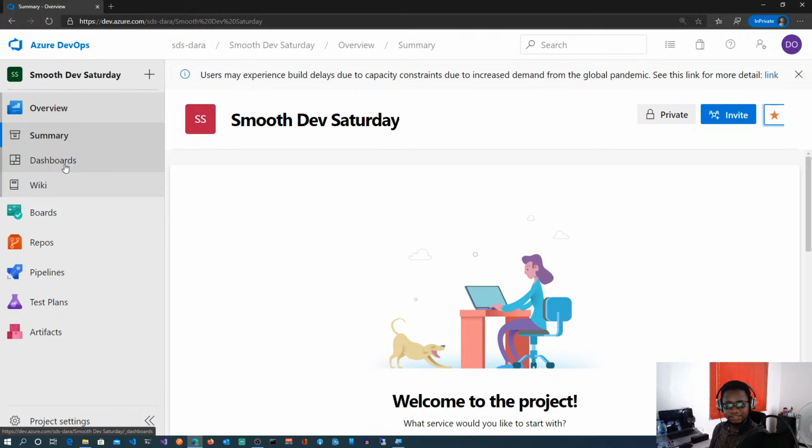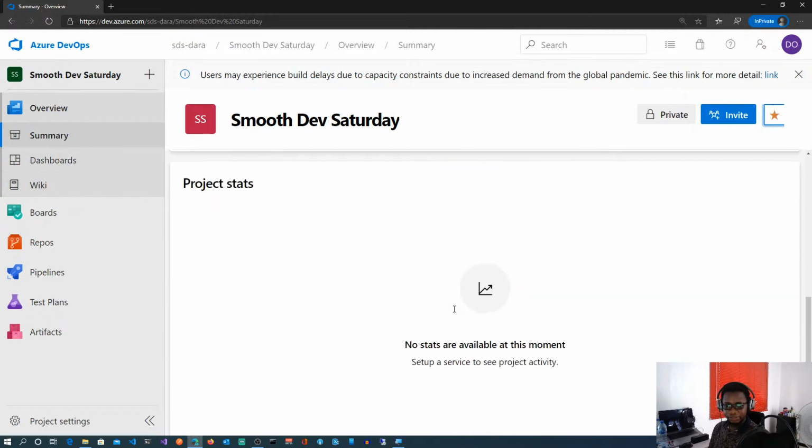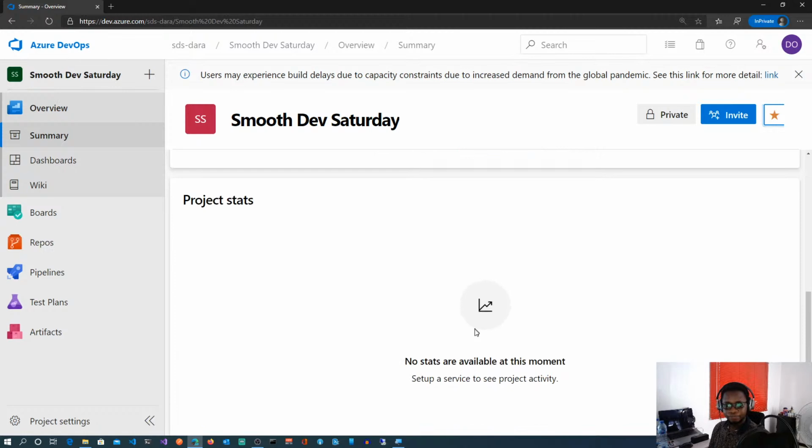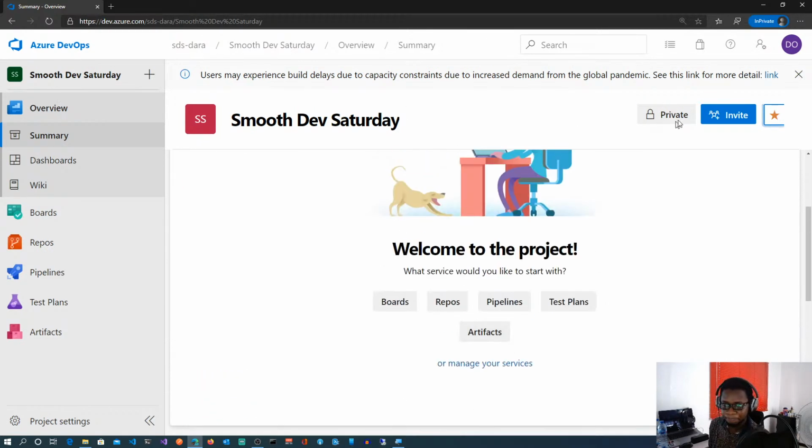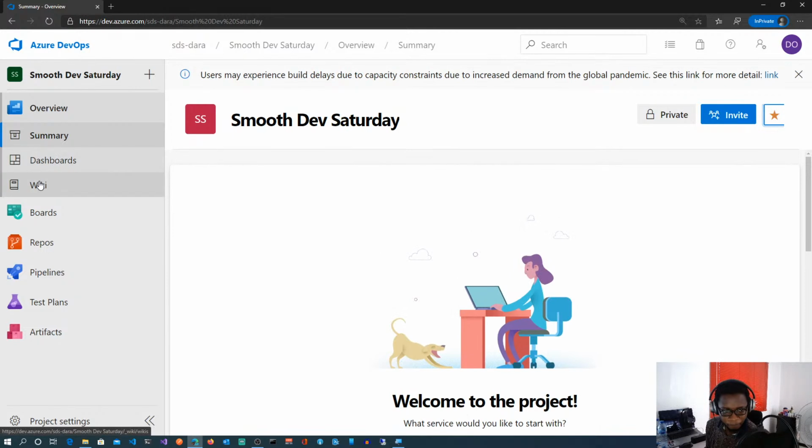Okay, so let's get started with wikis. Now you can see this page. The start of the project is where you see how many codes have been pushed, what build succeeded, what build failed, and all that. So that's where you see the start. Members are people that belong to this project. This private just shows the status of a project, whether it is a public project or not.